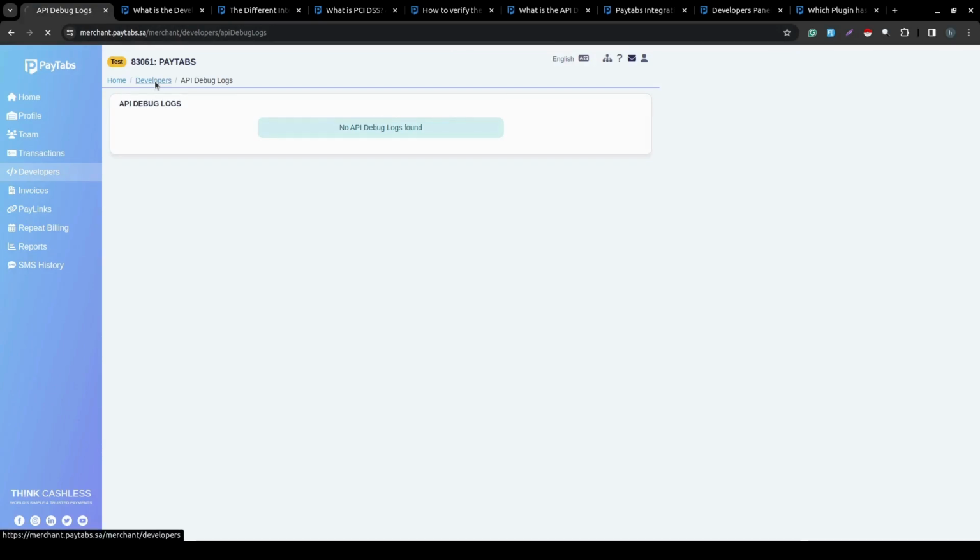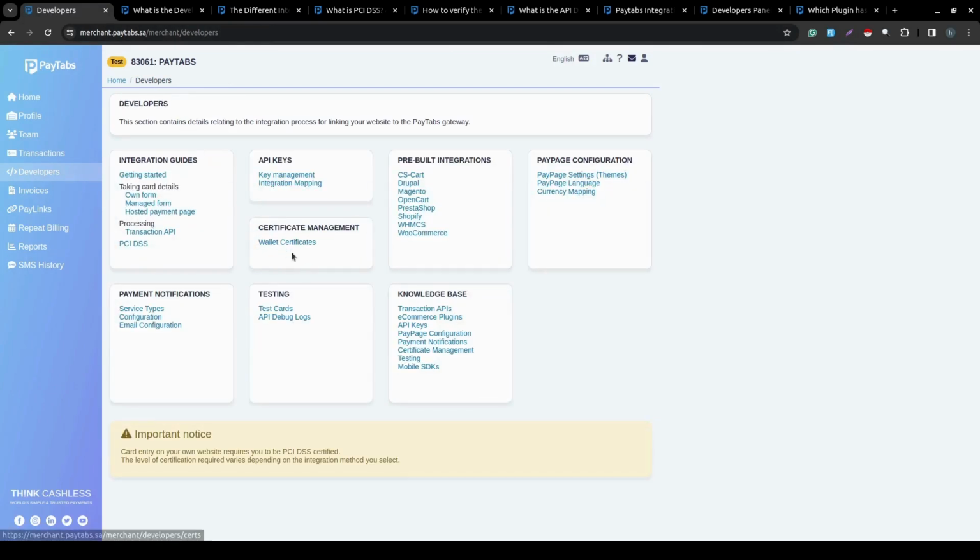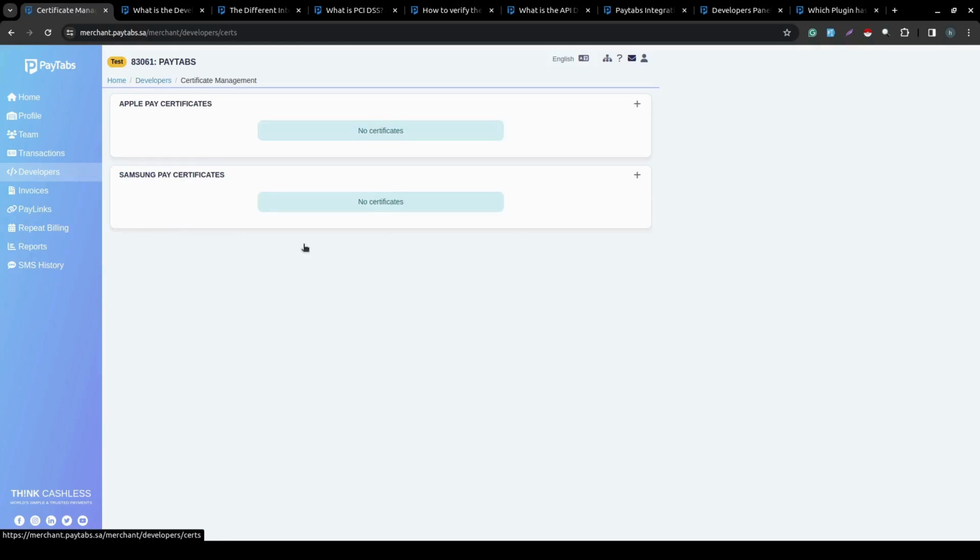Back to our developers menu over here, we can move from the testing to the next part, which is the certificate management. And the certificate management is a simple thing. For some of our payment methods or wallets, you will be required to configure a certificate from the wallet provider and inside your PayTabs profile over here. So simply you are going to navigate to the wallet certificate. Currently we have Apple Pay and Samsung Pay that need a certificate to be configured.